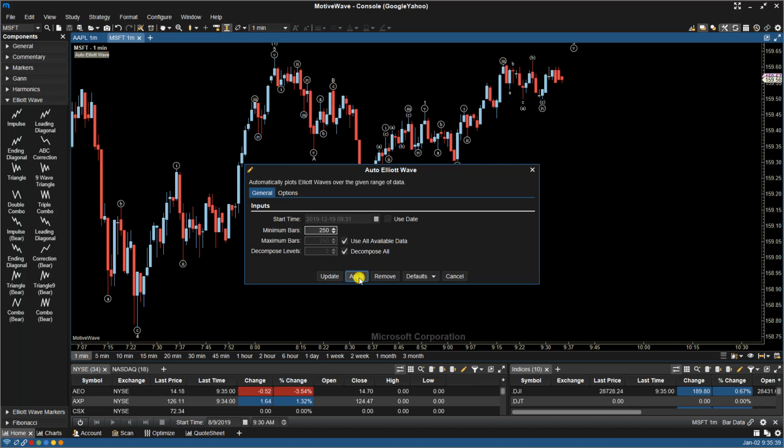To use a specific start time and date, you would select the Use Date option here, and then set your start time and date. So I can scroll back however long I want, choose August 1st. I can choose years further back, and you can even set the time in here. And then click Apply.